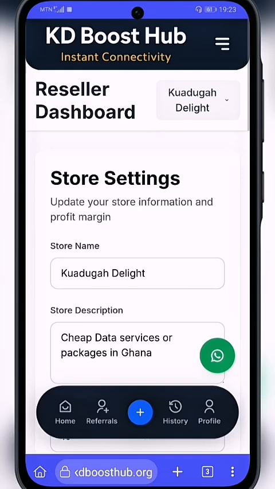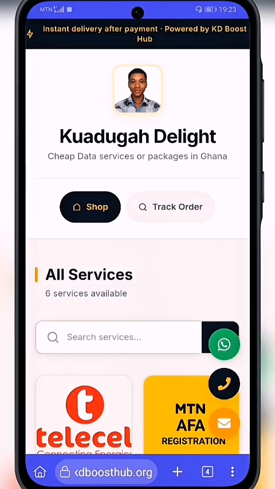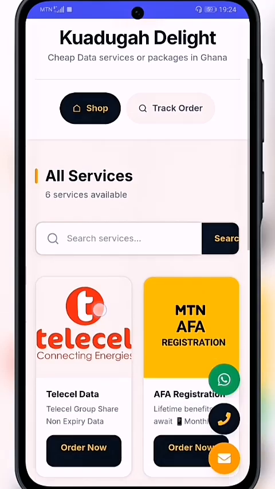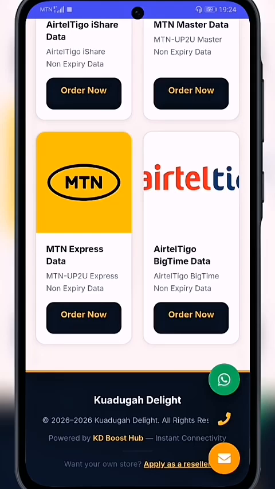So let's go ahead and preview our store by clicking on the View Store button over here, and that is going to show us a preview of how our store looks like. So as you can see right here, we have the store name being my rename, the store description, and the logo that we just uploaded. And then if you go down below, you are going to see the number of services that are available, which is currently 6. And then if you scroll down, you are going to see all of them.